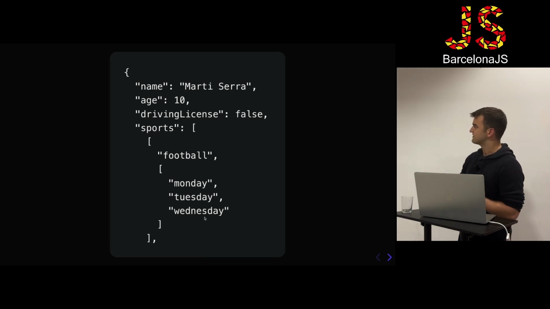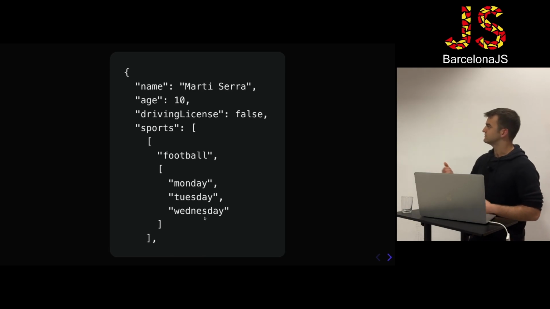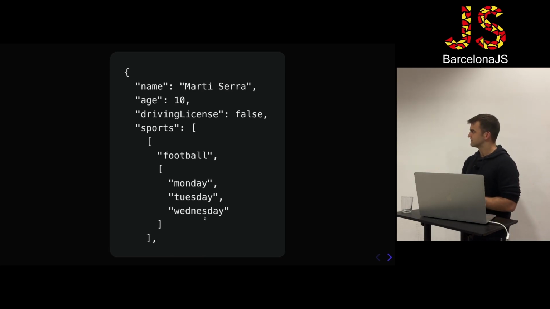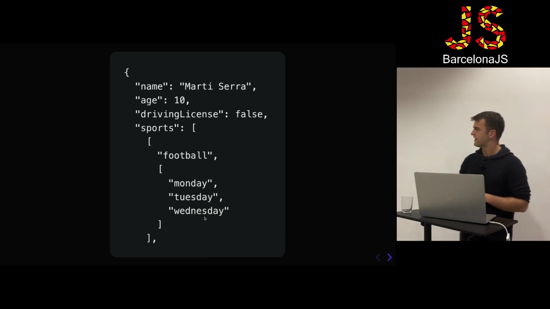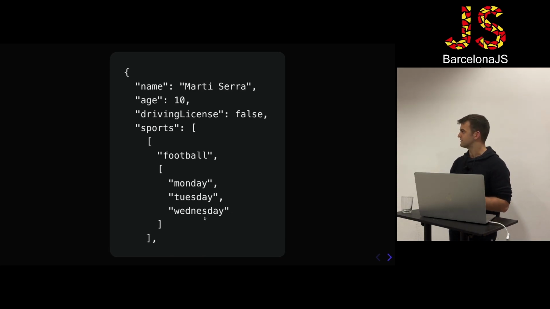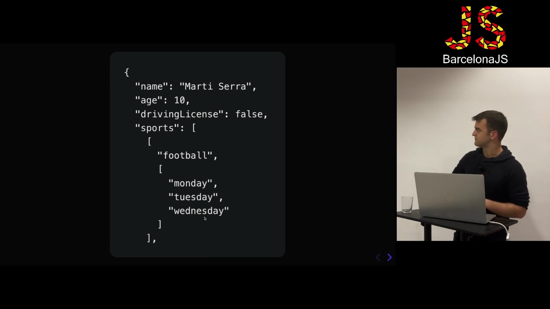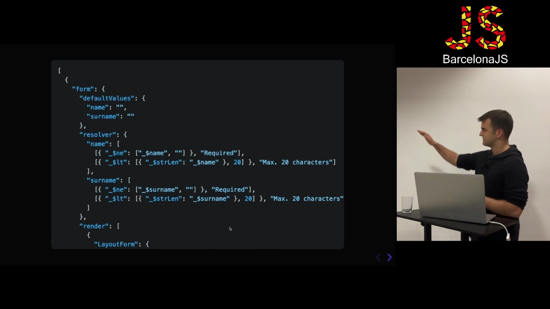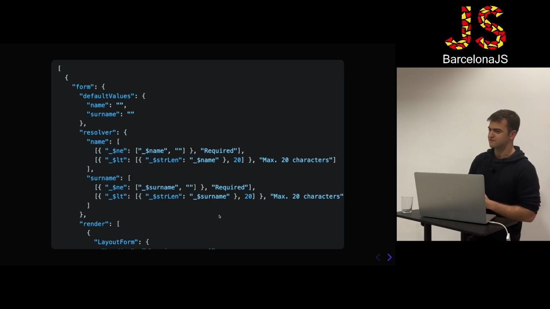This is the result we get. And there's another special thing about Formity, and it's the fact that it allows you to customize the result you want to get. So I introduced my name and surname in separate fields, but I get my full name here. I also introduced information about the sports I play in separate form fields, and I have this information in an array. So these forms are defined with just JSON, as you can see here. I'm going to explain more about how this JSON is defined later on.